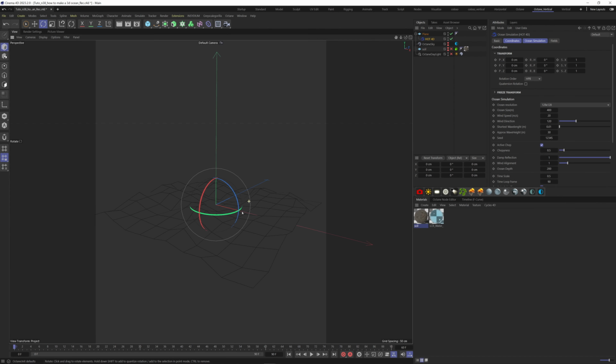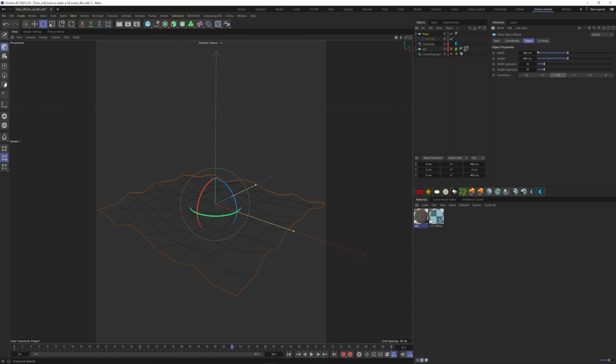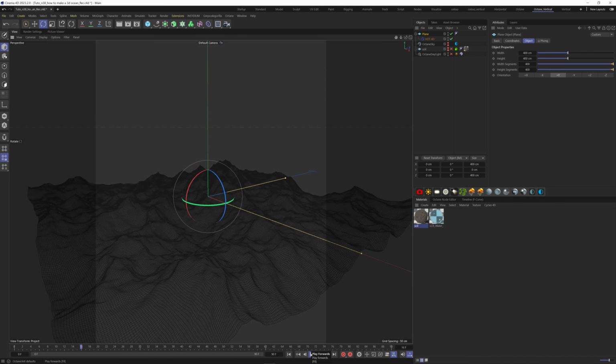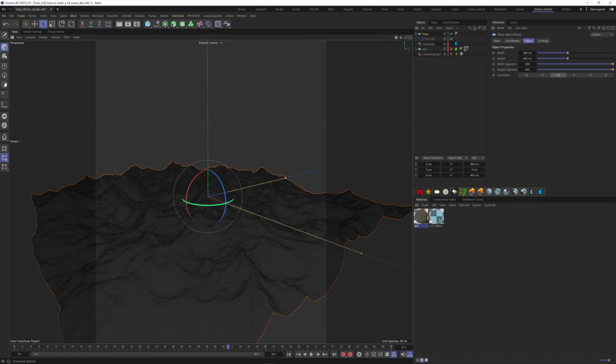You can see now if I hit play, our plane is already animated. As you can see, it needs a lot more subdivisions, so make 400 by 400. We've already got something nice to look at. Now let's take a look at the Hot 4D settings.